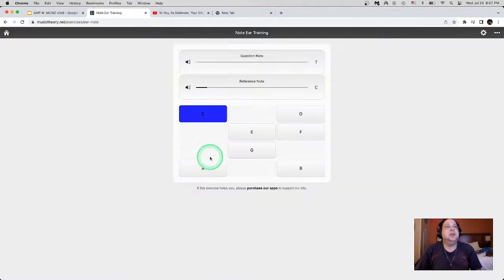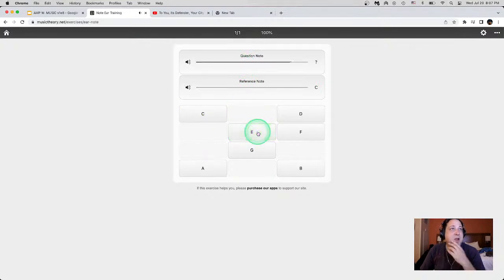Then you can do ear note training. So that's where you just hear the first note and you have to decide what it is. That's an E. That's a D. That's an A. Oops.